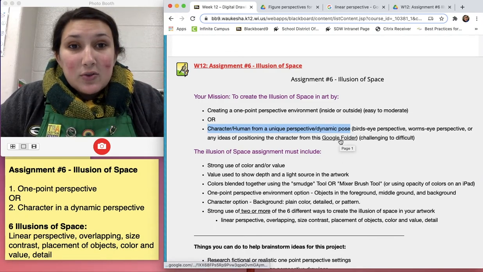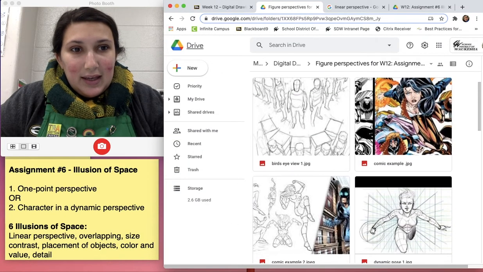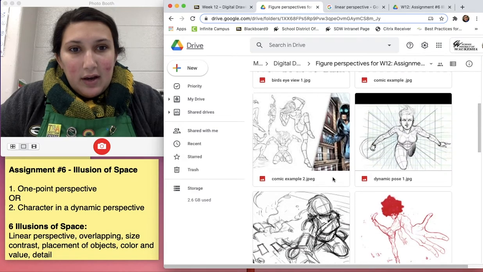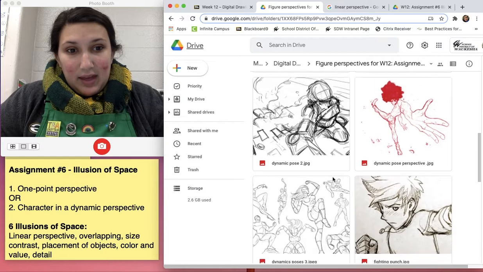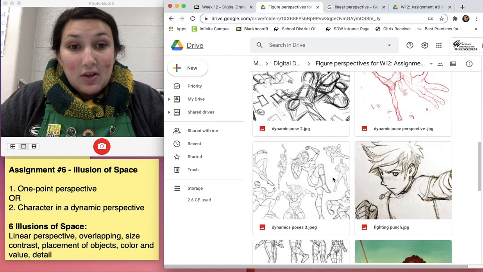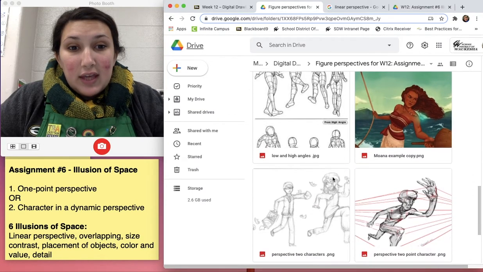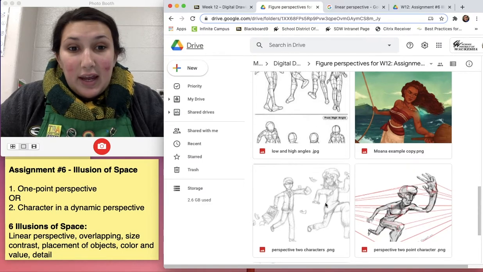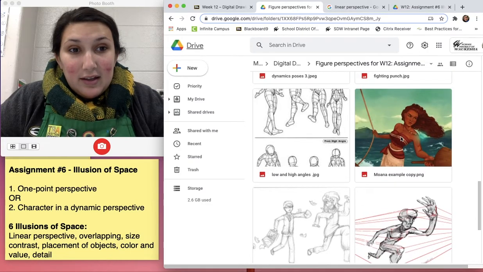If I click on this Google folder, it will take you to a collection of different dynamic poses that I gathered. Some of them are that bird's eye or worm's eye view that I was talking about, but a majority of them are just looking at characters from a different angle. Here we have linear perspective of 2-point perspective in play, and then the Moana example.